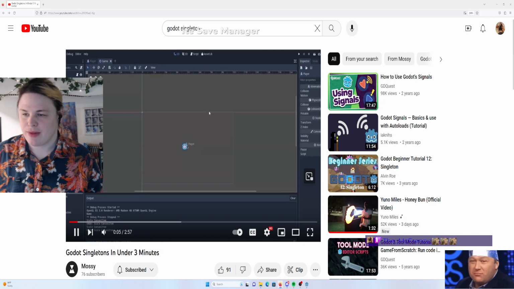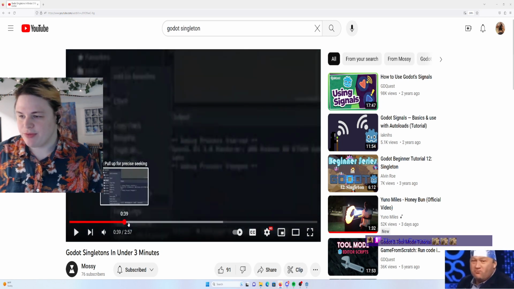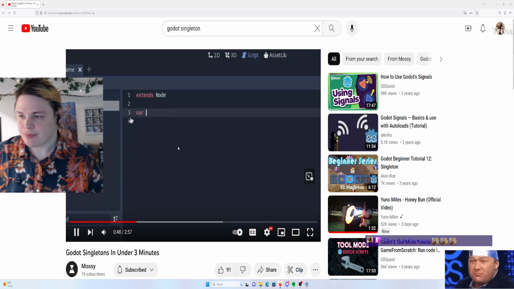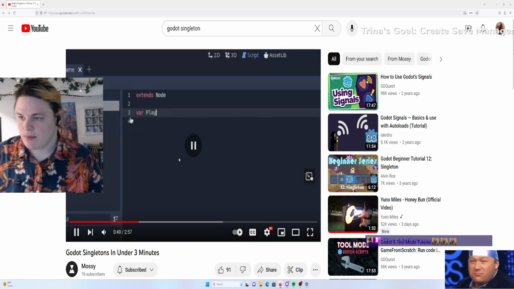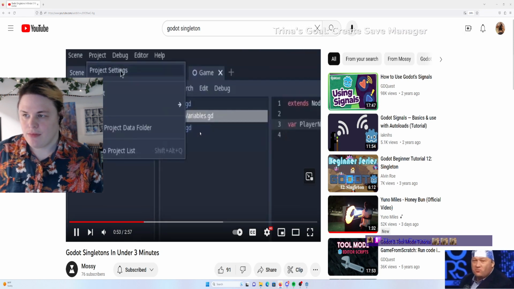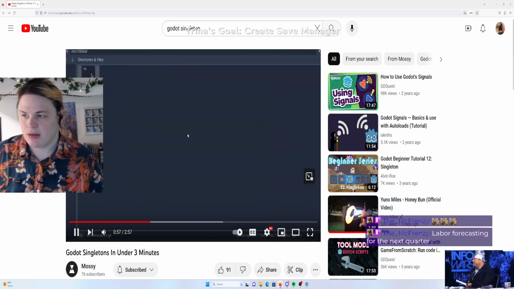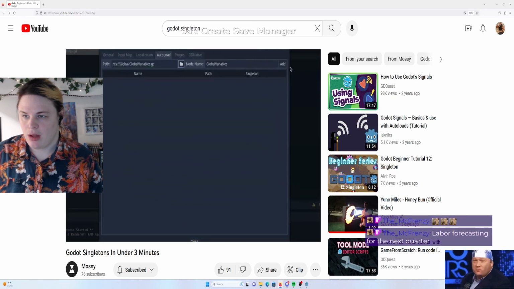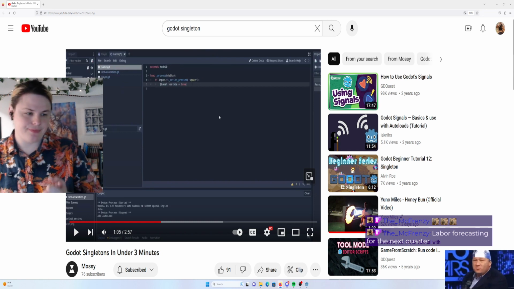Okay, so this is a game scene. I'm going to skip around this one real quick. I'm going to initiate the variables I need, which in this case is player name. Right, now this is a very important bit. I'm going to click project settings, and auto load. Auto load is what we want. I select my path for the global script, and press add, and it will automatically name the singleton after the script.